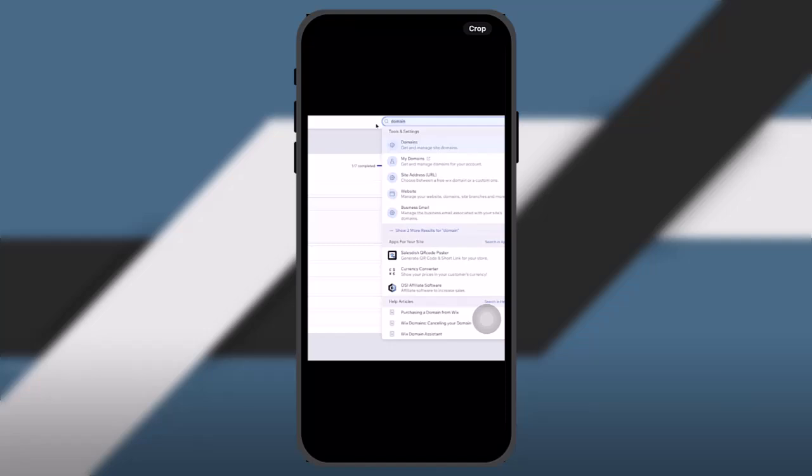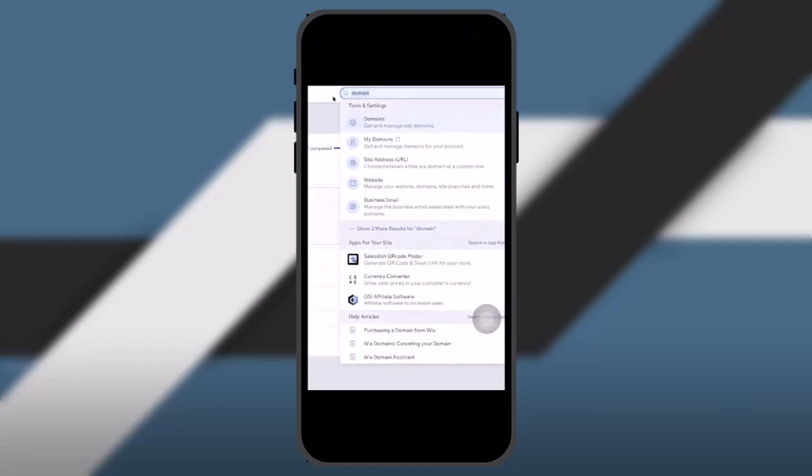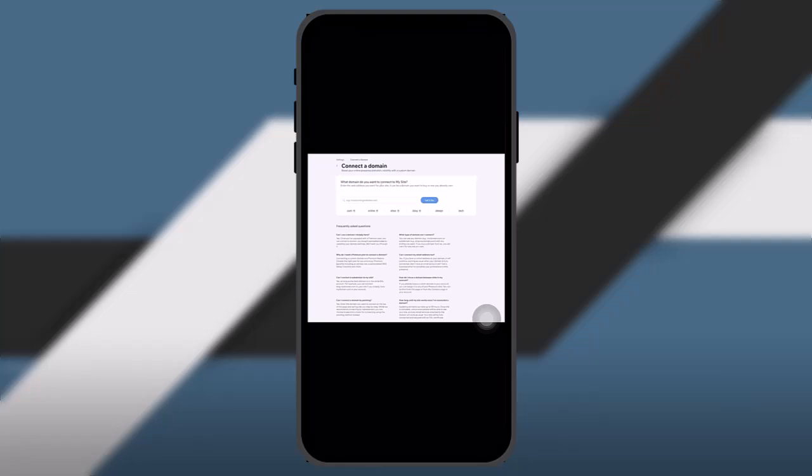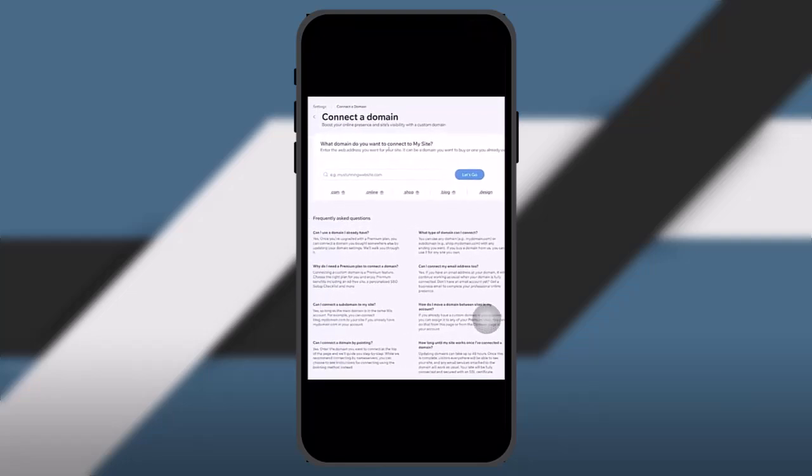But in some cases, if you don't find it, then what you can do is just simply head over to the search bar and then enter in domain and tap on the first option named domains, or click on the first option. And once you do that, you'll be redirected to the connect domain page. Now here, all you gotta do is just simply enter in the name of the domain that you want to add and then click on let's go.